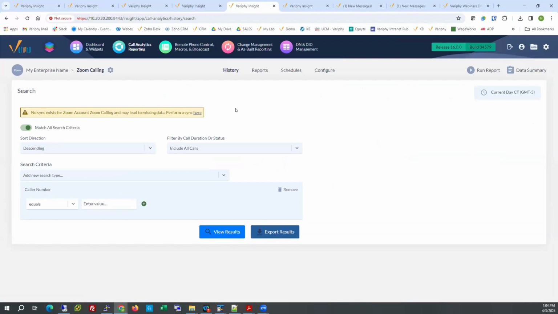But what I always want to do with Verify, with any customer or client that I'm showcasing the software to, or new deployments, or existing customers that are bolting on new UC platforms onto their Verify system.